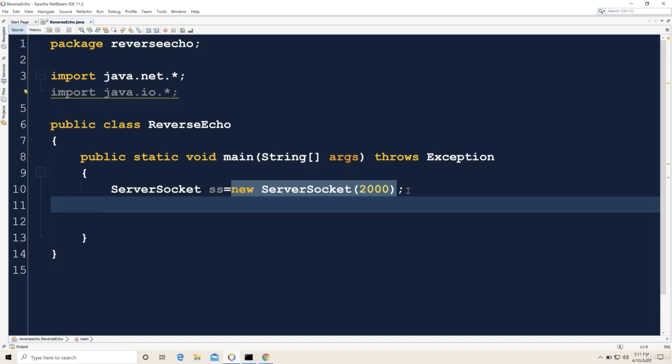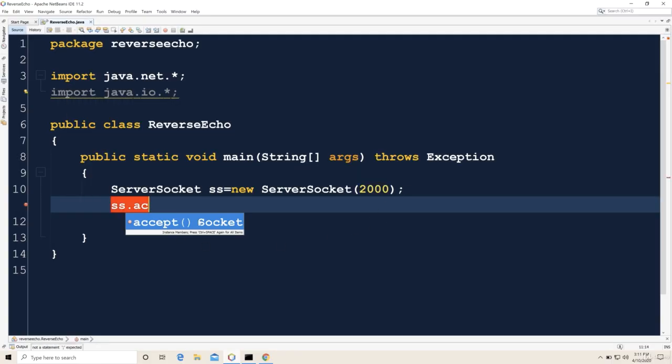So let us write down only those lines that are related to developing a server. Now server is ready. Now server should accept. You can see this accept method returns a socket. When it is returning a socket, I should take it in a reference of socket.